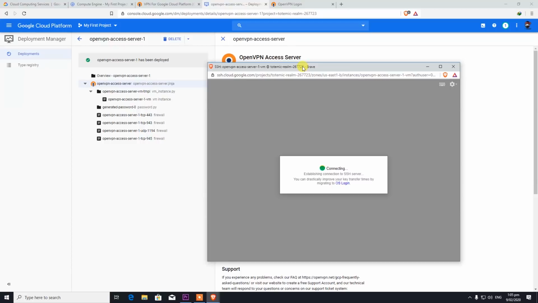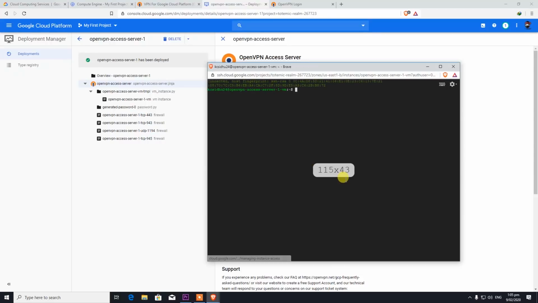It's taking a little bit of time. You can drastically improve your key transfer times by migrating to OS login. Okay, we're already here. Now first of all, we want to change the password. Oh, it has created a login. Okay.